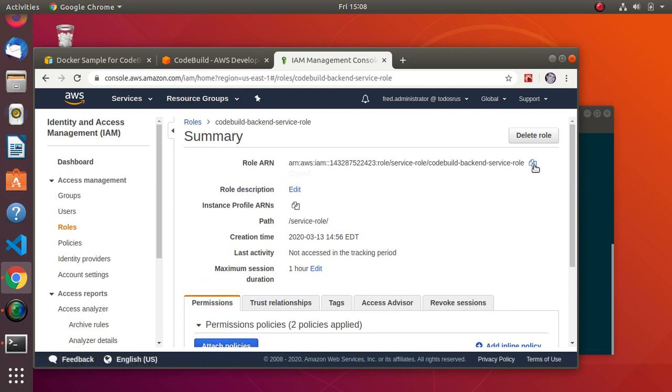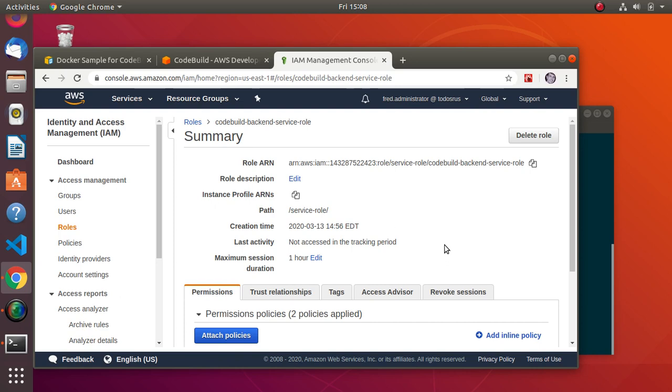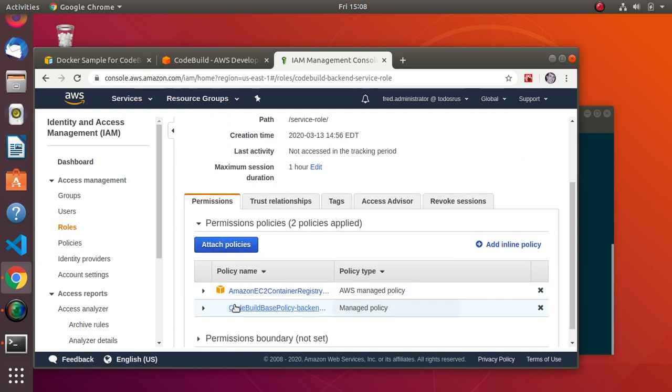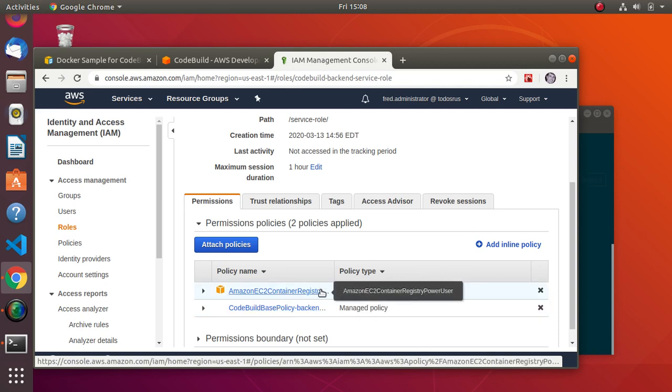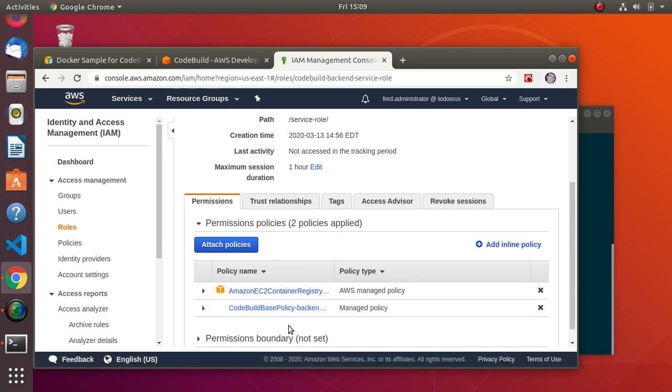Now, one thing I did do, by the way, when you go through this, it will automatically create the role with this CodeBuild base policy for the backend. But we also need to add another one, because in this part of the build process we need to actually push to that container registry. So we add the registry power user policy to this role when we're done with this exercise. I already did this, so I added it. So when the build happens, this build role will also be able to push to the registry. That's just kind of a side note.